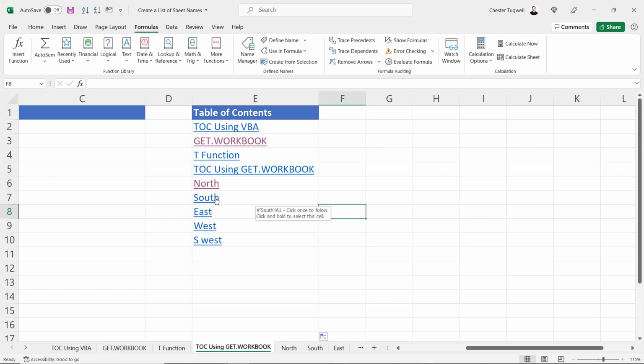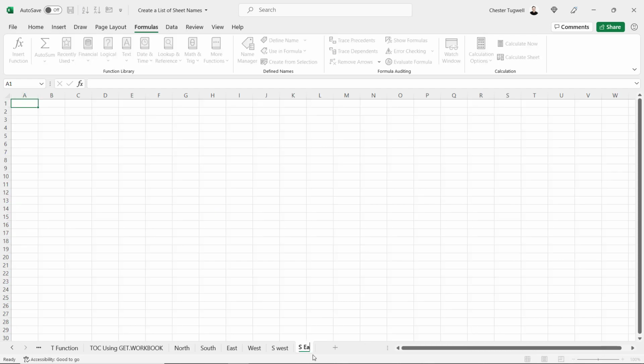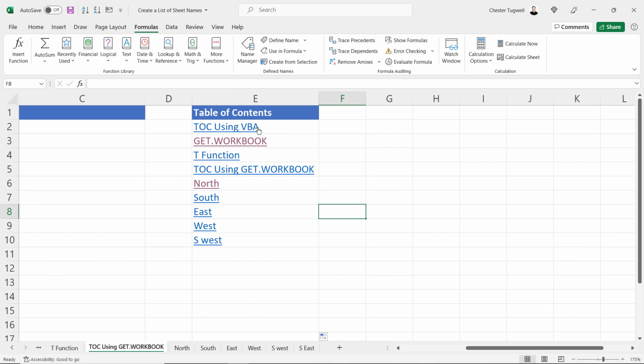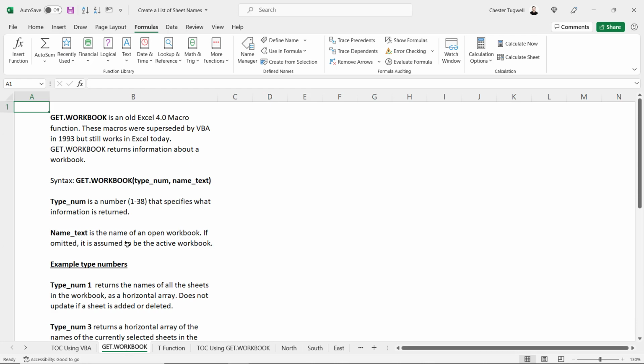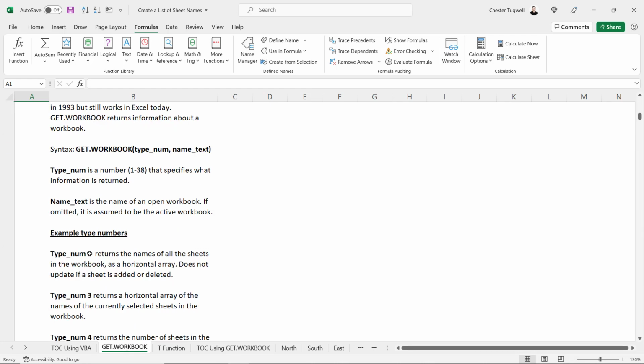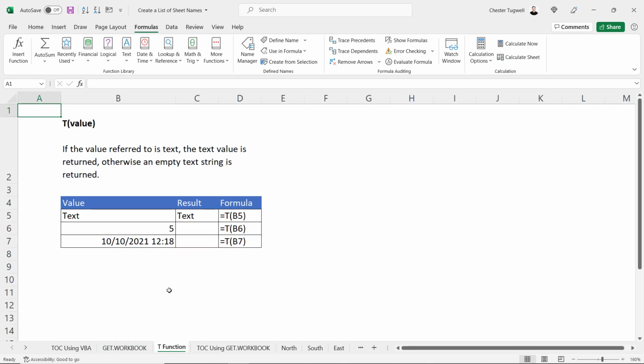Let's add another sheet. Let's say we add the southeast sheet. Let's see if our formula updates, and unfortunately it doesn't. So if you remember when we looked at some definitions of what the GET.WORKBOOK function does, type number 1, which is what we're using, does not update if a sheet is added or deleted. But there is a workaround, and that workaround is to use the T function with the NOW function.